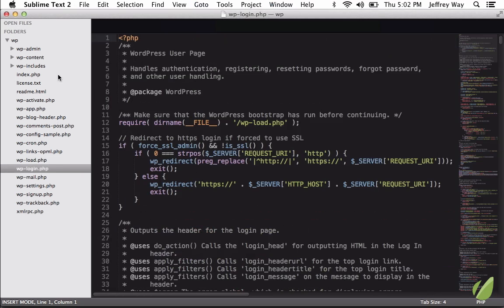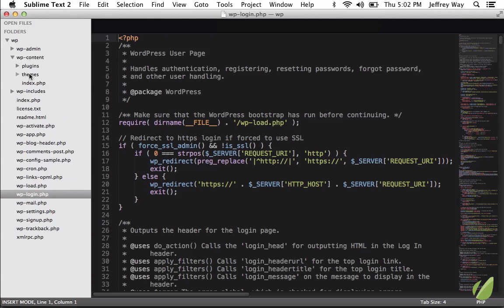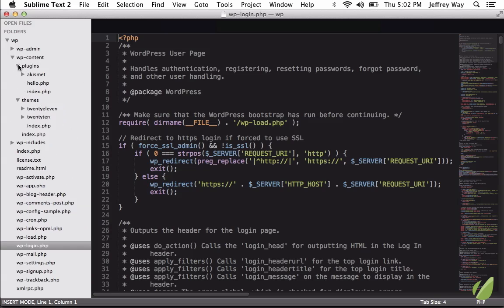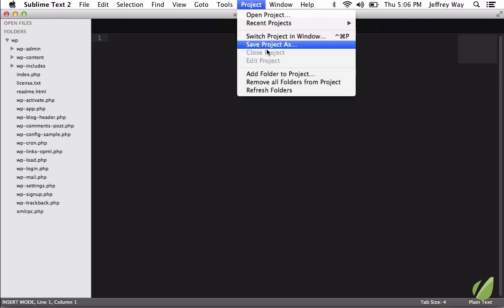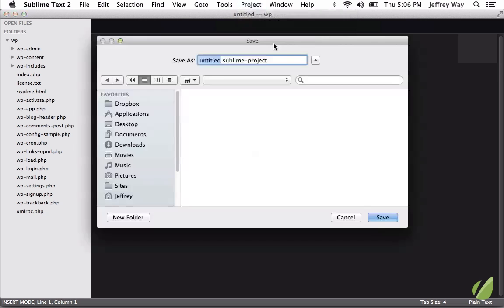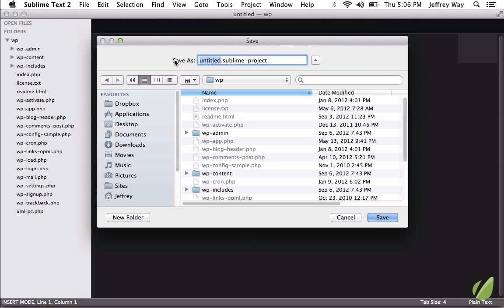In these cases, that can be a bit of a pain. Likely, all that I'm interested in is maybe the themes directory and or the plugins directory. So wouldn't it be great if I could just pick and grab the folders and files that I need? Well, actually, we can. I'm going to go to Project, Save Project As. We'll save this in the same folder and we'll call it mytheme.sublime-project.